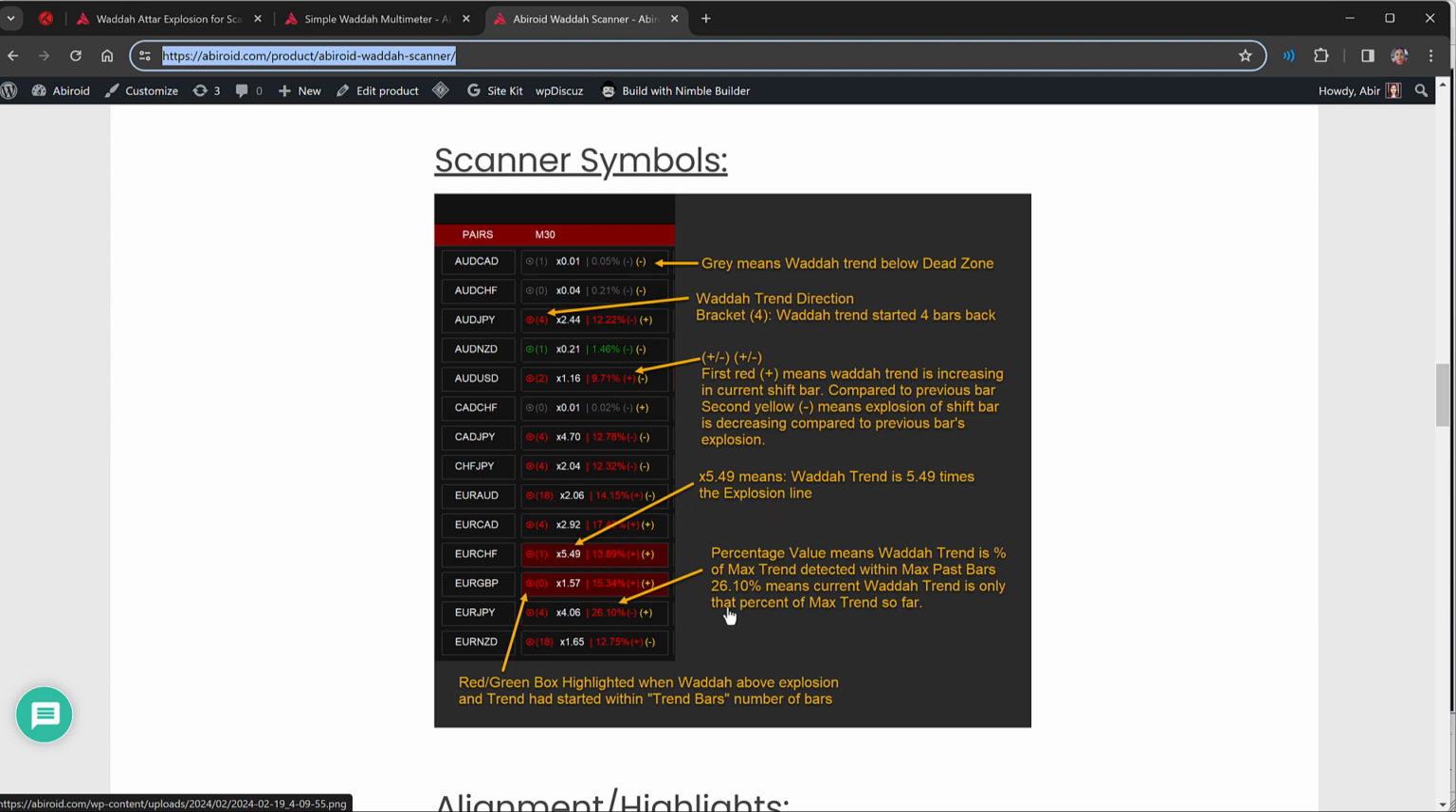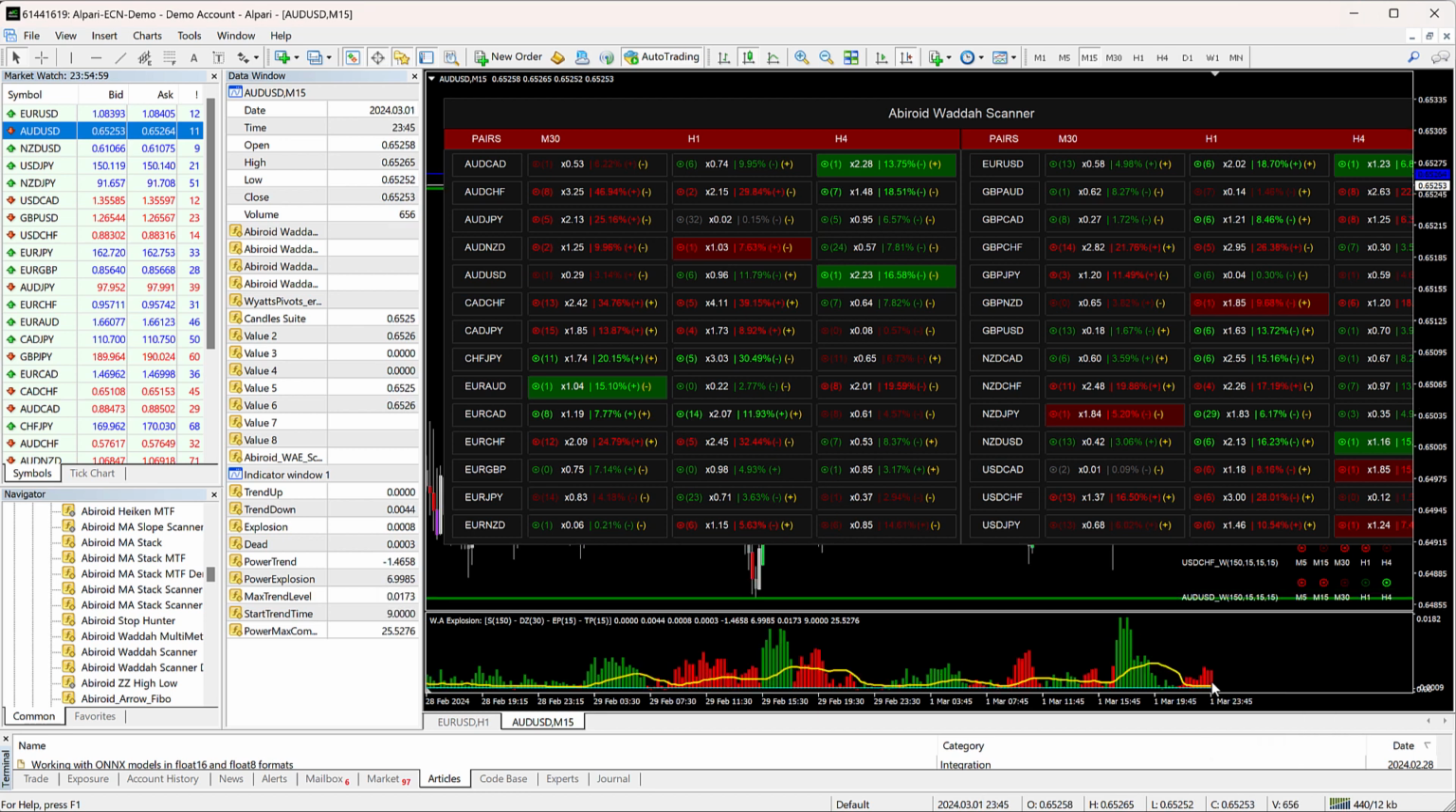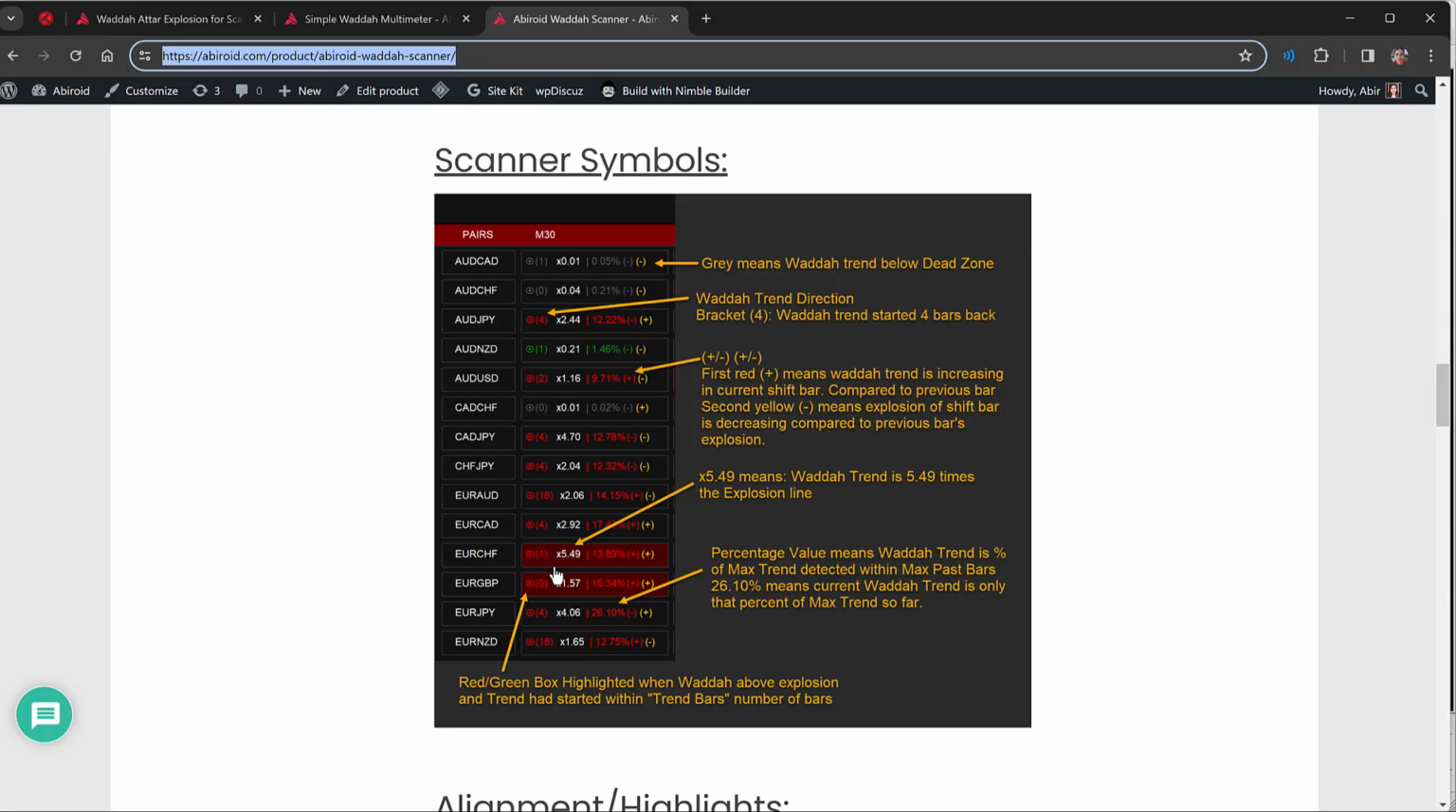Going back, the next value that we have, this X, this means the Waddah trend is this many times the explosion line. Let me also show you the data window. That X, it will show you how many times the Waddah is greater than this explosion. That is important because if the Waddah signal is at least 2 times or 3 times more than this explosion line, then that will show you just how strong the Waddah actually is. Right here, as you can see, the Waddah trend has started just 1 bar back, and already the Waddah is 2 times the explosion line. And going back, right here x5, it means that the Waddah is 5 times the explosion line.